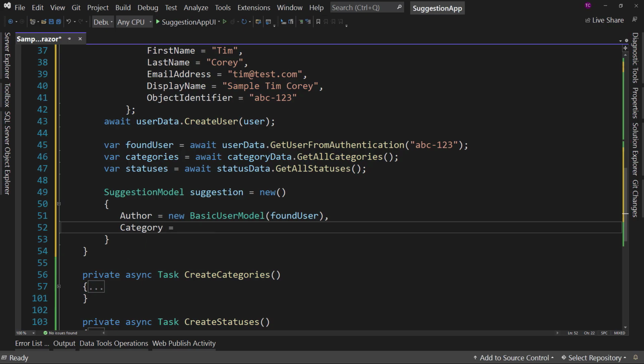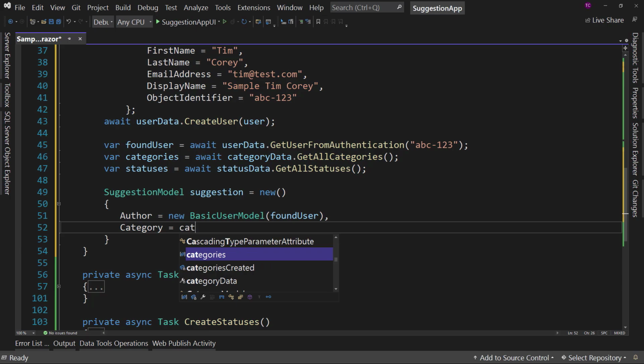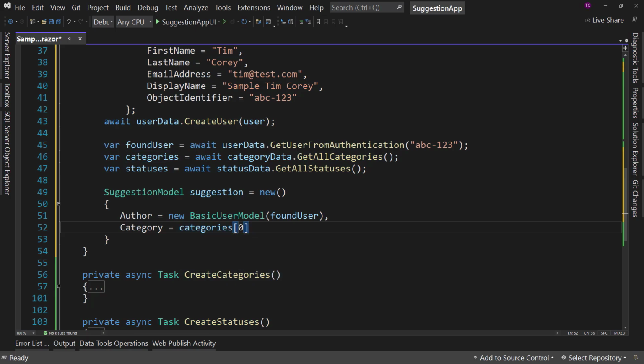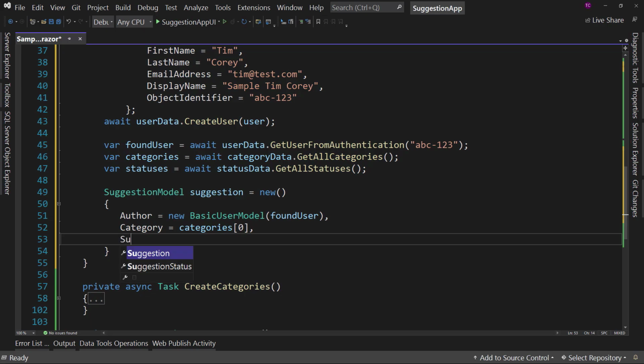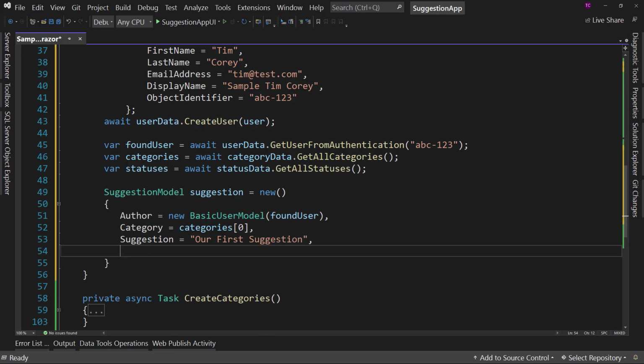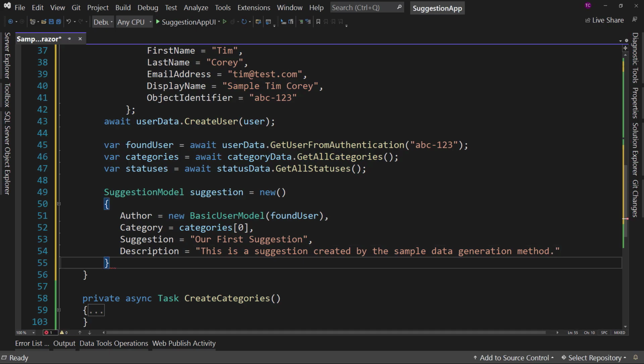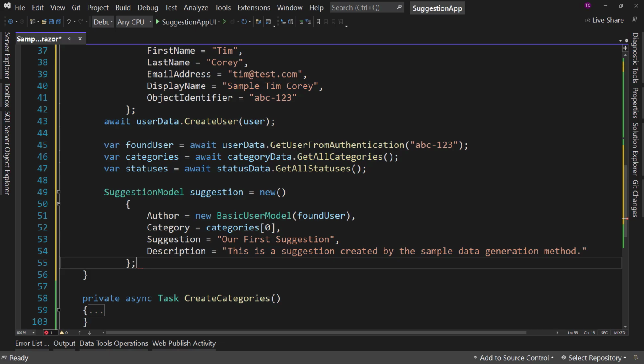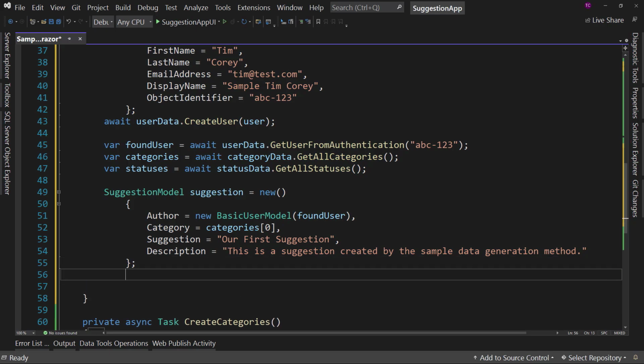Category, we're going to choose a category for this at random. Let's say categories at position 0. The Suggestion equals our first suggestion. And the Description equals this is a suggestion created by the sample data generation method. Like so, put a period at the end. And we're not going to give that a status. So now we have our first suggestion.